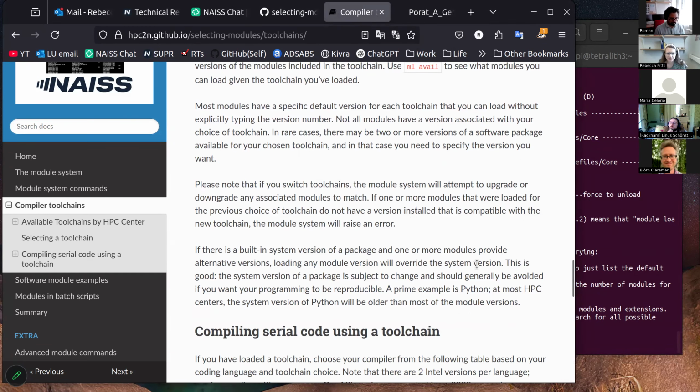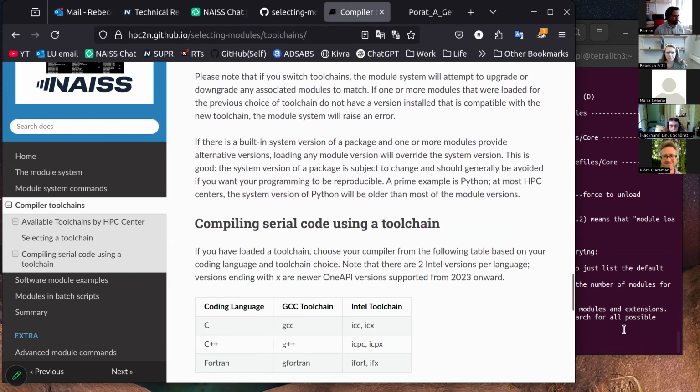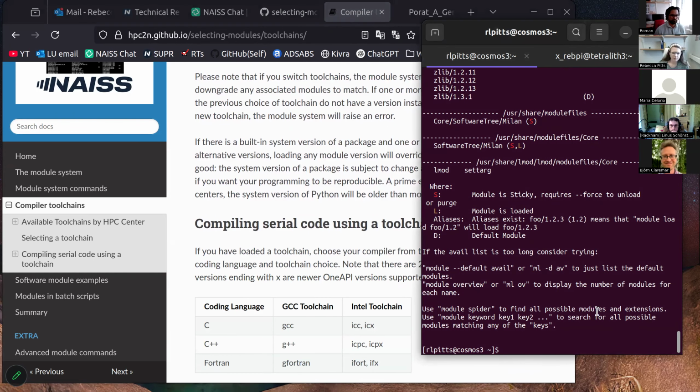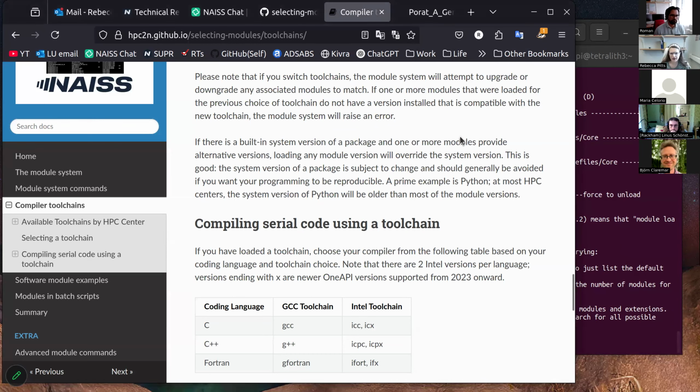I already discussed defaults. Anyway, note that if you switch toolchains, the module system will attempt to upgrade or downgrade any associated modules to match. So if one or more of the modules that were loaded for the previous choice of toolchain do not have a version installed that is compatible with the next toolchain you've loaded, then the module system will raise an error and it won't change.